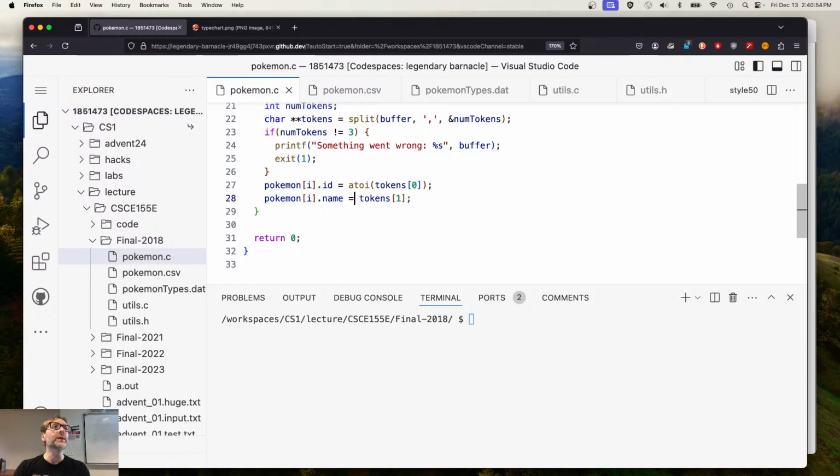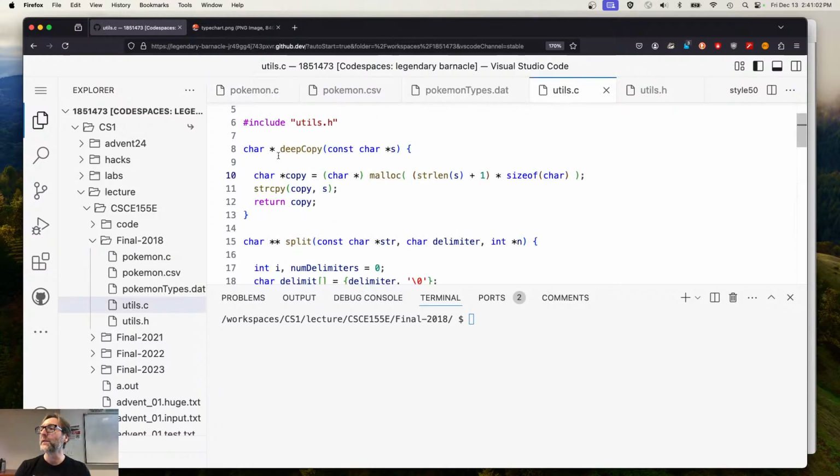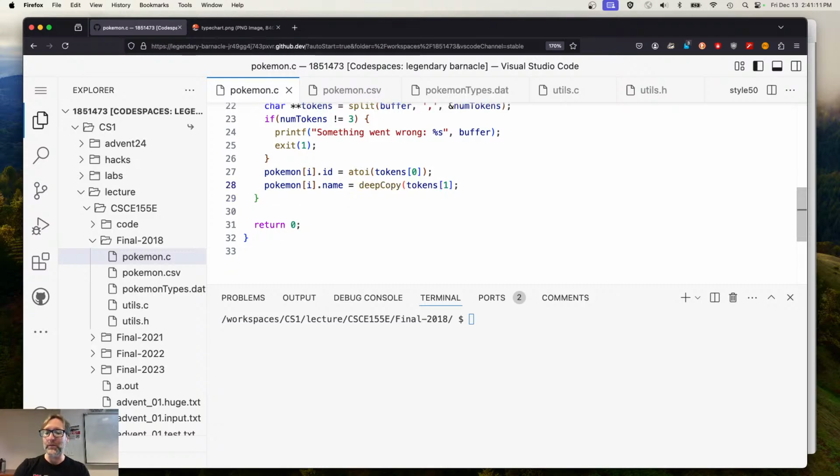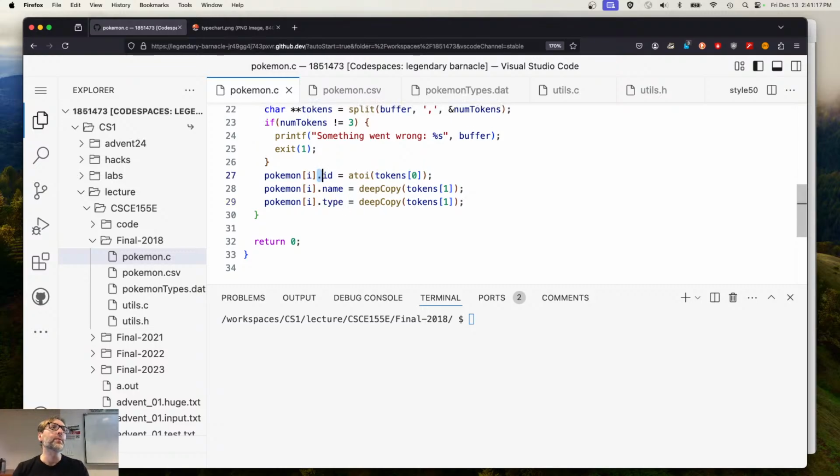What I would have to do is allocate memory for this. So I'm going to have to make a call to malloc and then call strcpy. But remember, we already gave you that deep string copy right there. So let's use it. There we go. Deep string copy of tokens of 1. Likewise, the same thing for type. Right. Once again, why am I using the dot operator here? It's an index and it's a regular old structure.